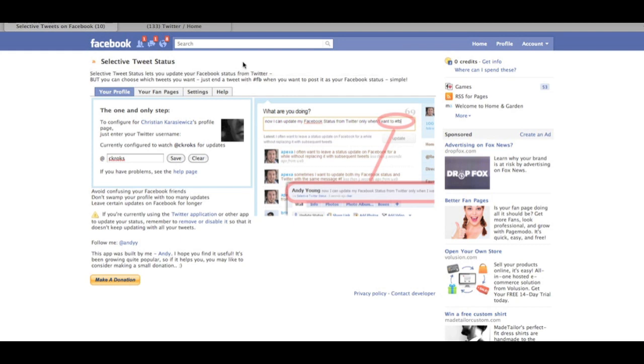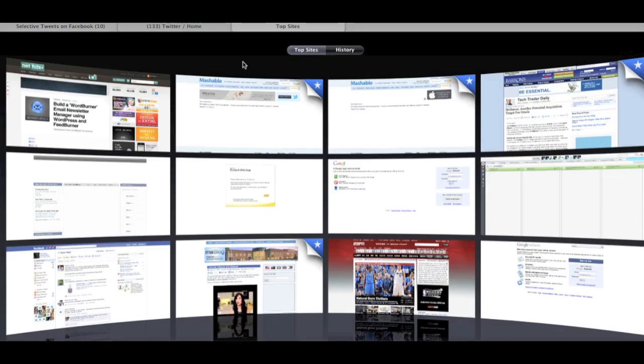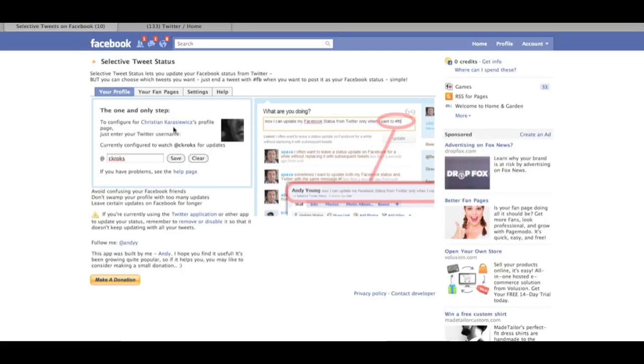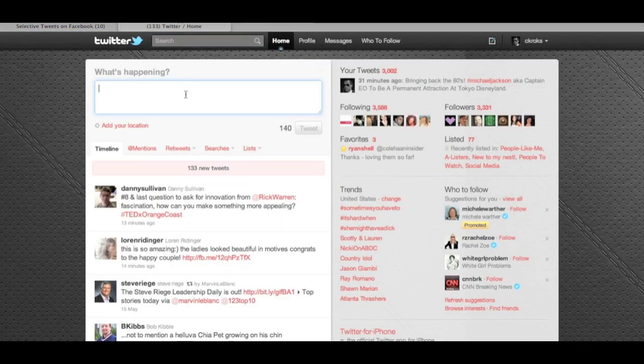And let me just show you a quick way you would do this. So the first step is obviously you want to install the application, and then you set up which account you want to connect to, and then I go to Twitter and I want to type something, and I might want to say this.